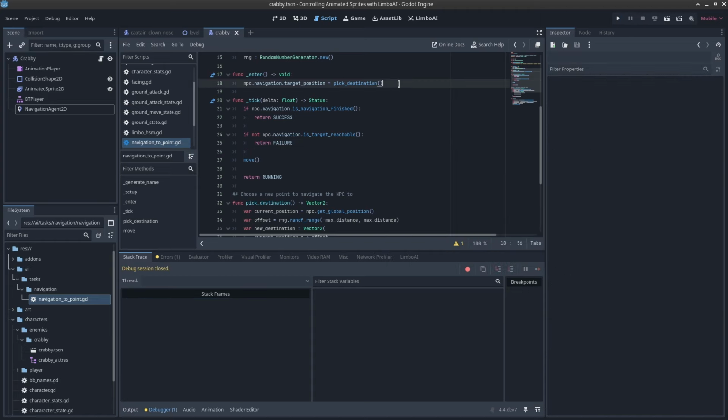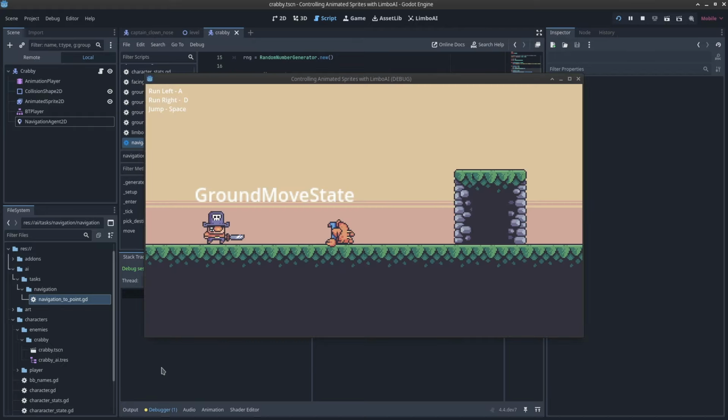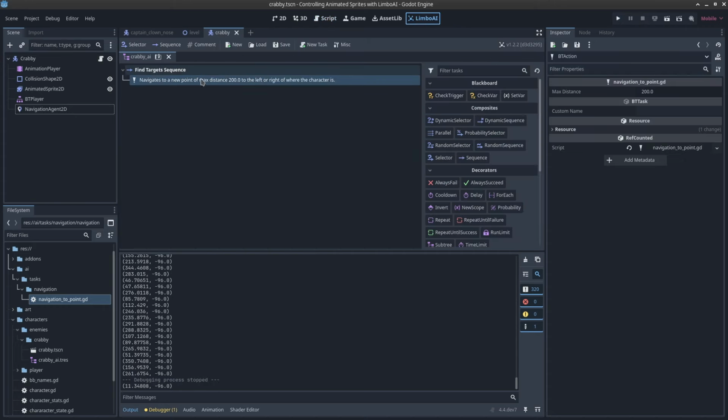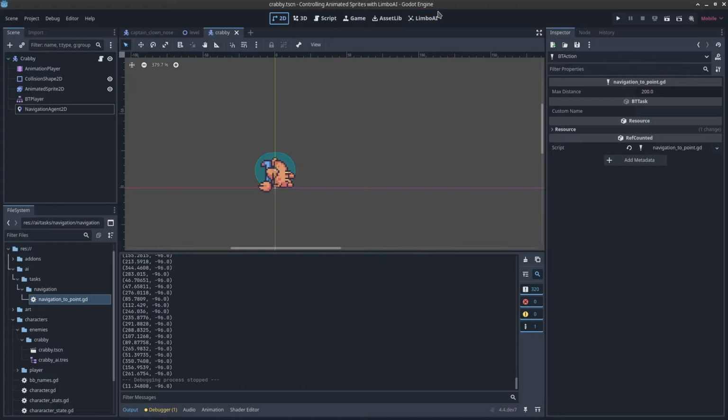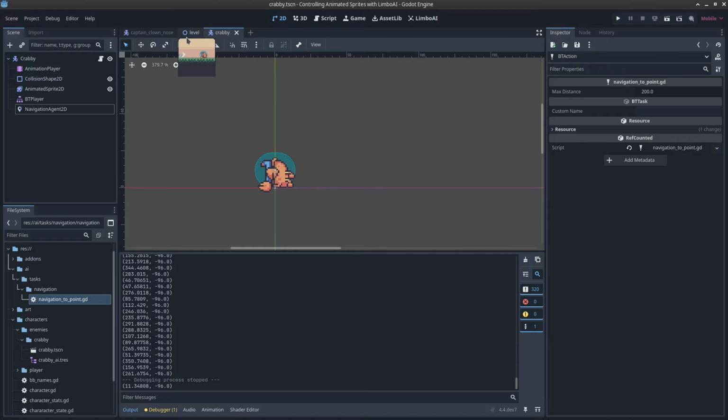But what you could do is you could say print npc.navigation.target position here, hit play, and we should get something in the output. Yeah, you can see that it keeps re-entering this script, right? Because it's the only script in our sequence. This one fails, so it tries to go back up here and start over, which means that it's just going to keep going in here and setting a new point. Destination fails, goes back in here, so on and so forth. So not entirely helpful for us, but at least we know that it's running as we expect it to at this point.